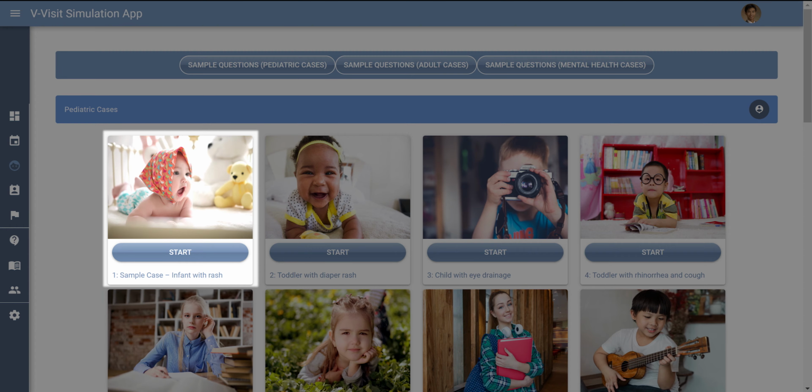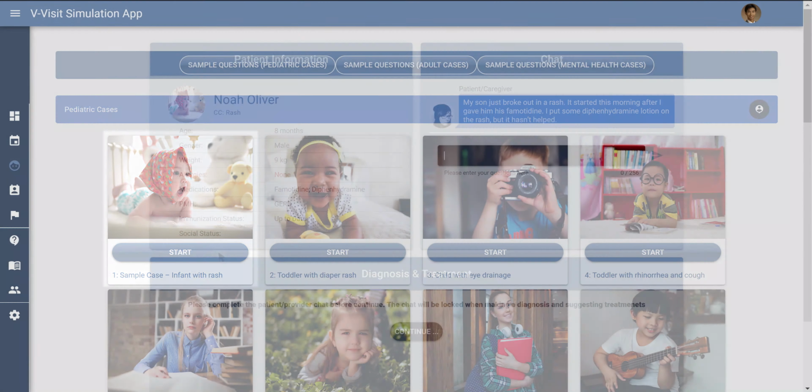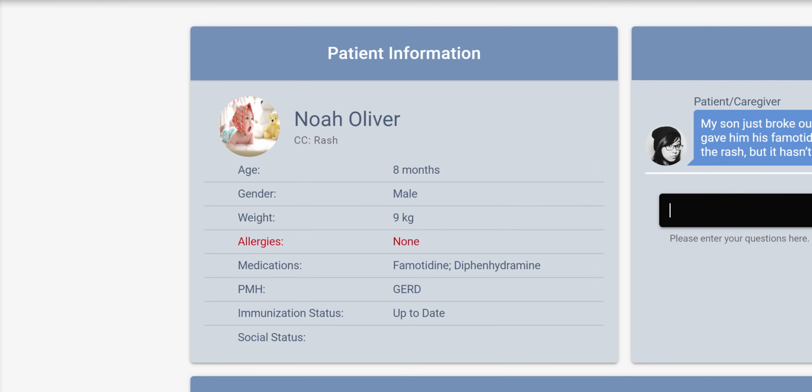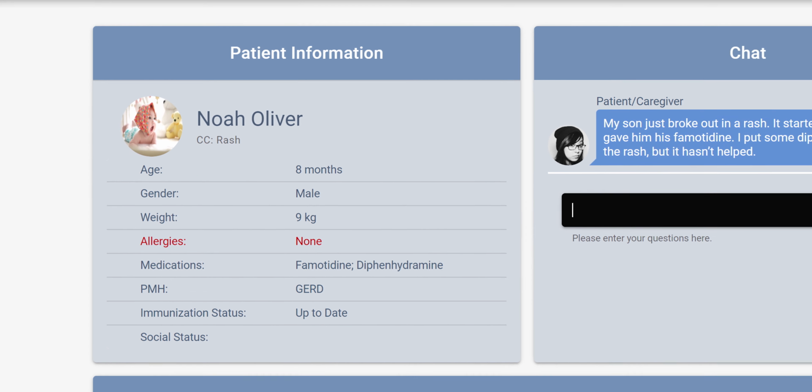The first pediatric case is a sample case that you can practice on. Let's walk through this together. Click Start to begin. This is an 8-month-old male named Noah Oliver. He has a chief complaint of a rash. His medications, past medical history, and immunization status are listed for you to review.